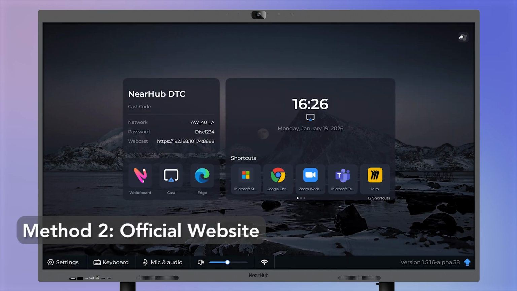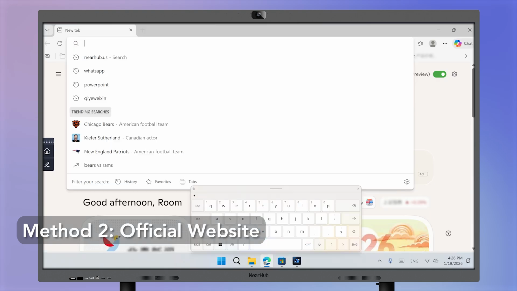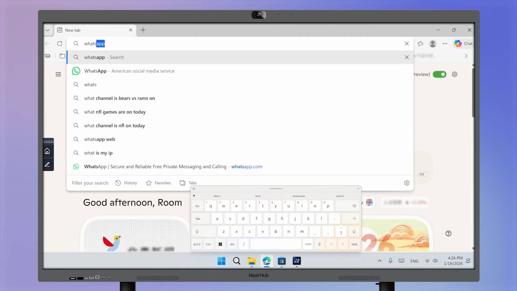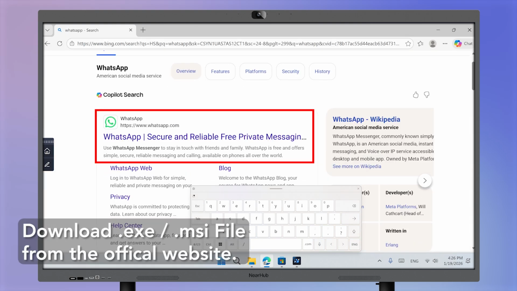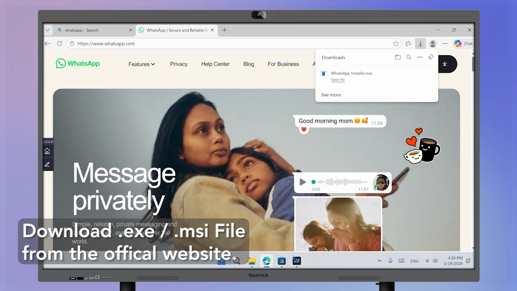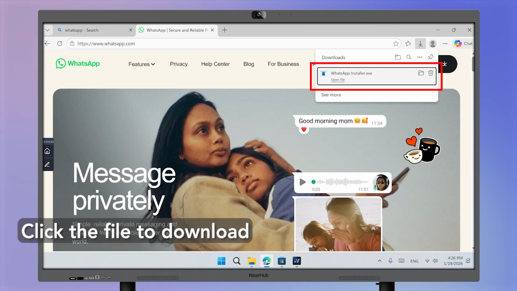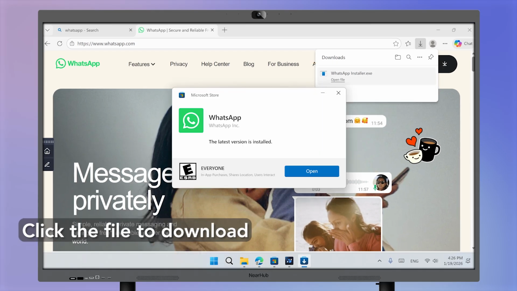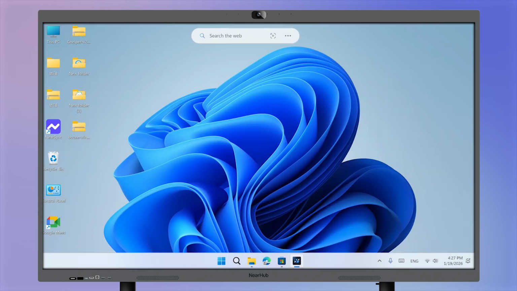Method 2. Downloading from official websites. This is ideal for specialized teaching or professional software not found in the store. Then visit the official website. Look for the download button to get the .exe or .msi installer. Double-click the file and follow the instructions. Now you can use the app.